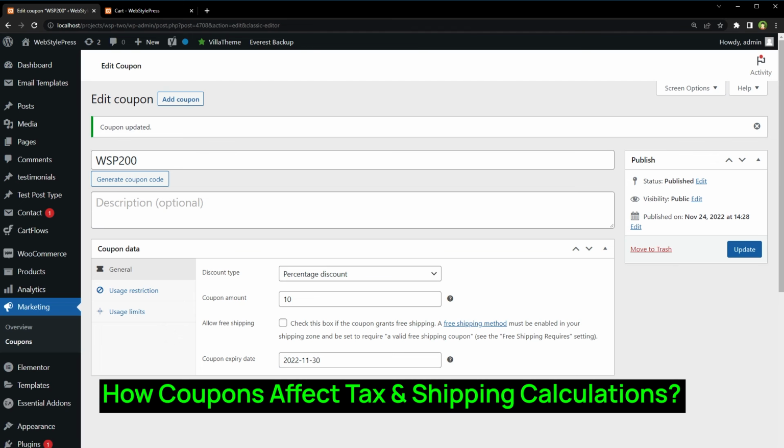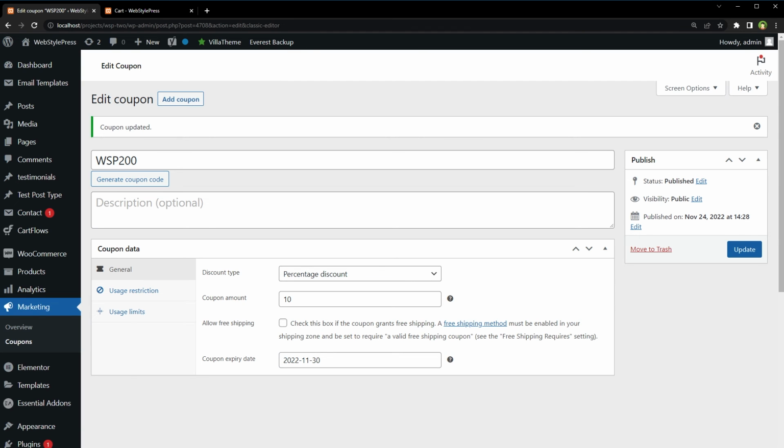Alright, how do coupons affect tax and shipping calculations? Coupons are applied to the product price before tax is calculated, and coupons are applied to individual products or the items in the cart. Shipping rates are not cart items, so the coupon discount will not be applied to shipping.